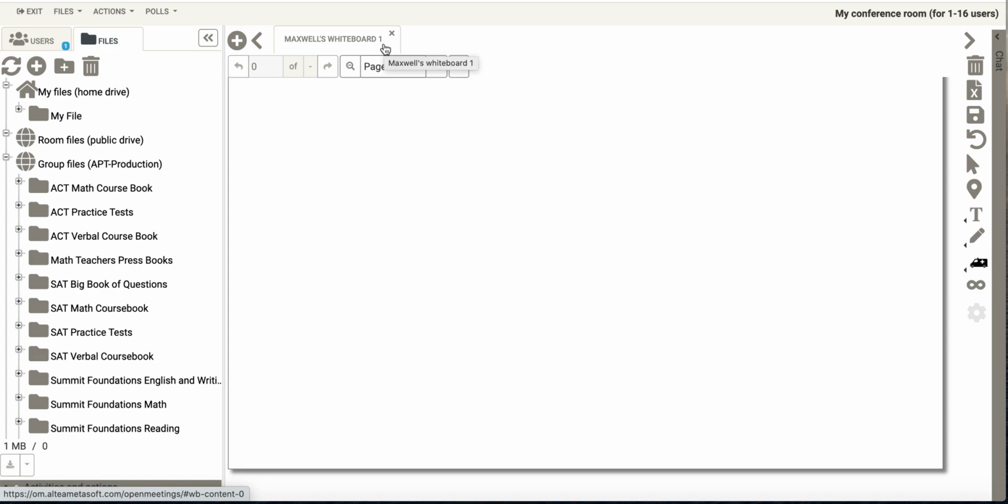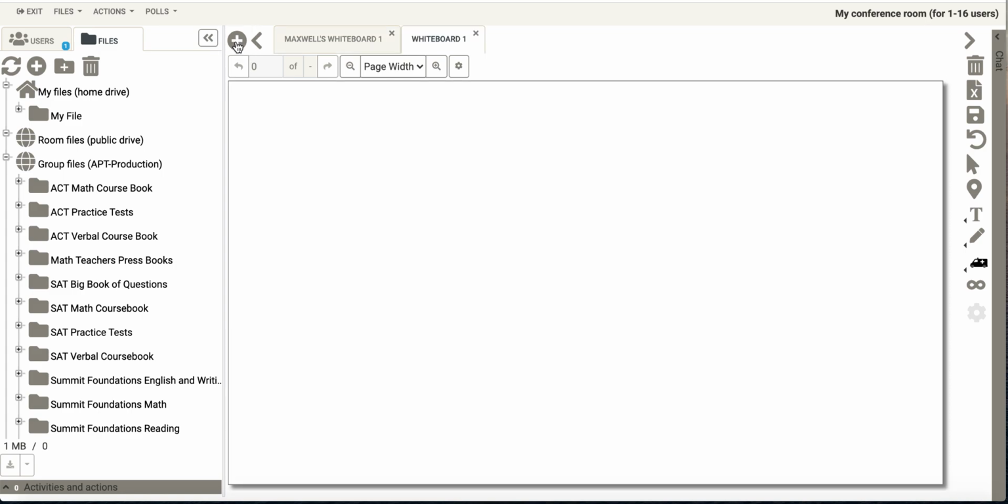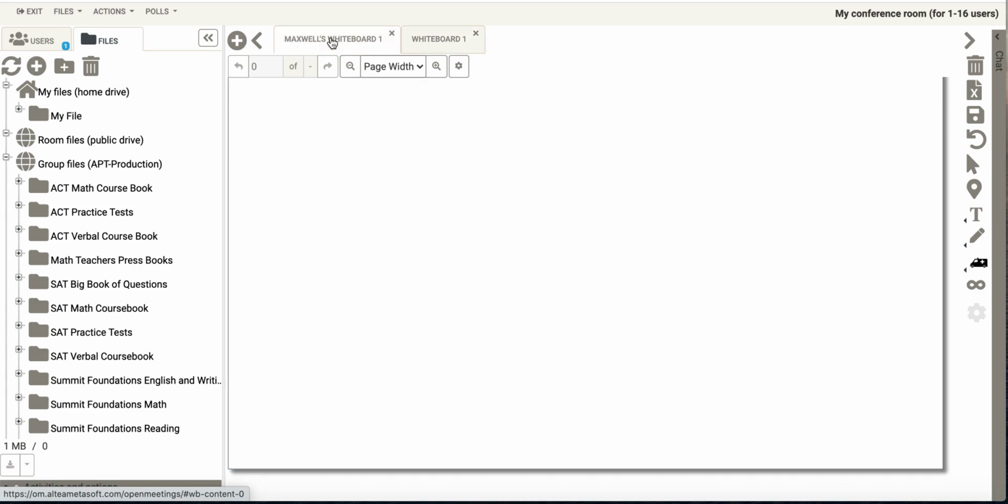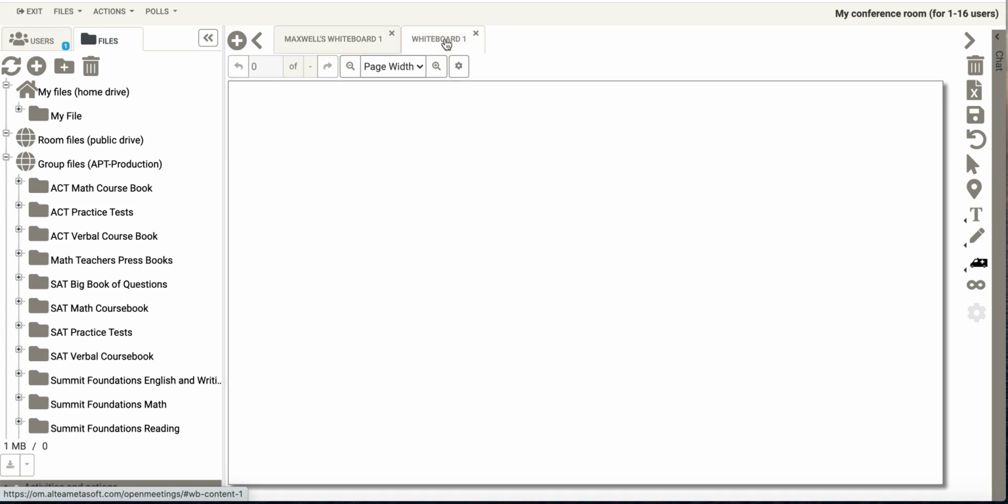To add another whiteboard to this room, simply click the plus sign and another one will show up. You'll see how iCollaborate has a great feature where you can switch easily back and forth between two whiteboards. So you can have two different documents or pieces of material open easily while tutoring a student.